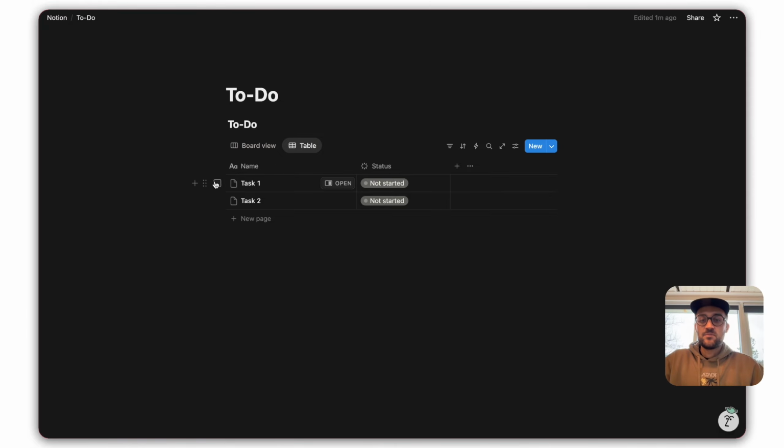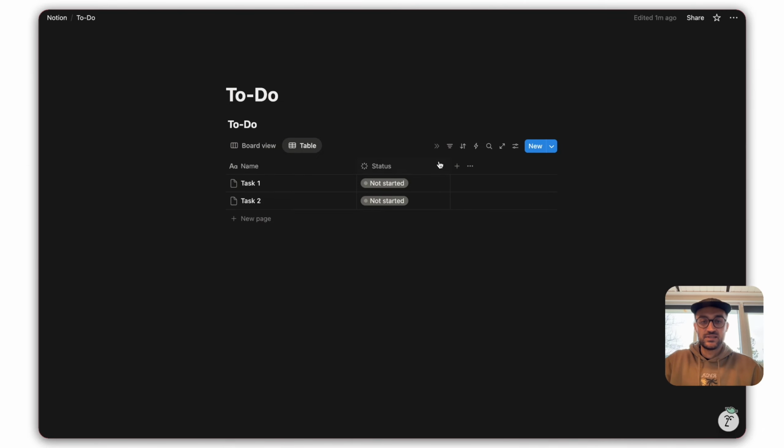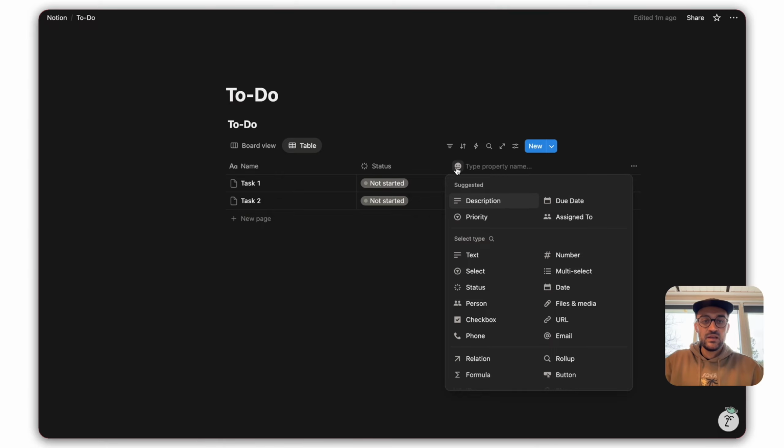And then we are just left here with the name property and the status property. So let's add the properties we need for our to-do list. So we have the status. Then the next thing is we want to have a due date for our to-dos. So when we click here on add property on this little plus, Notion already suggests us to add a due date because it knows we want to build a to-do list.